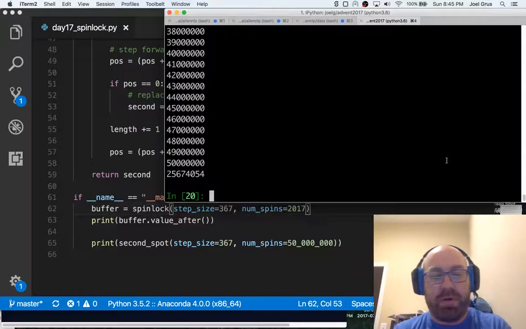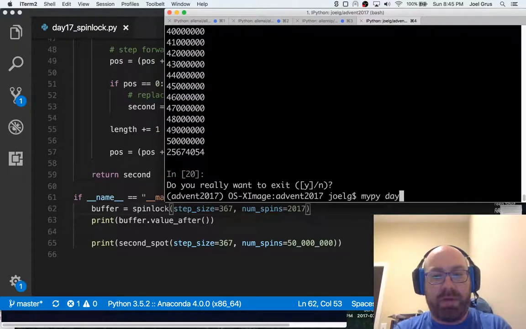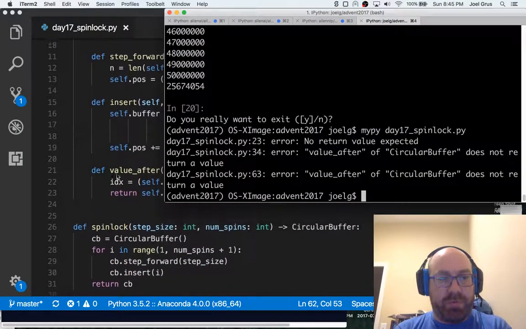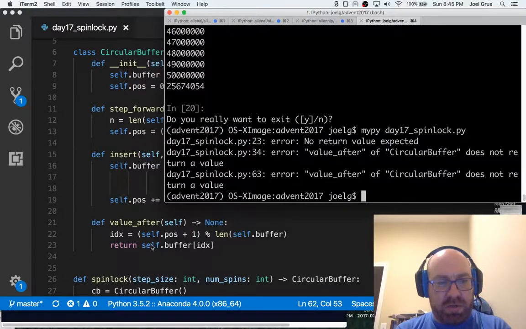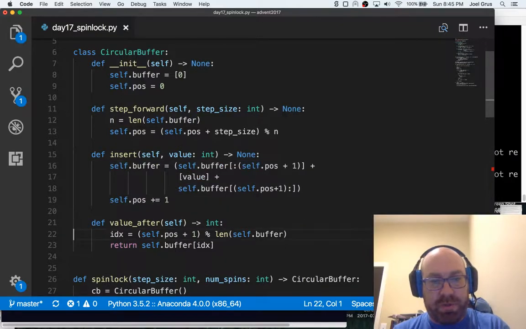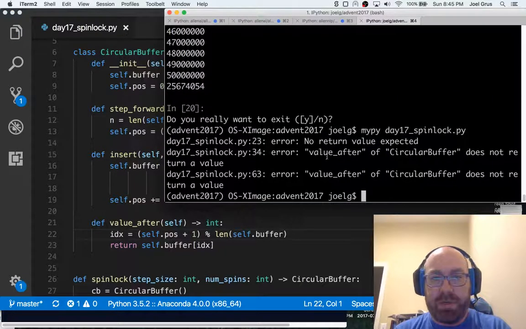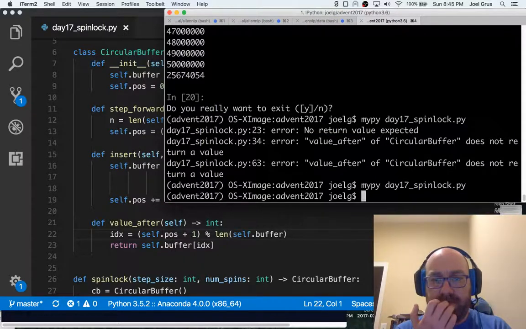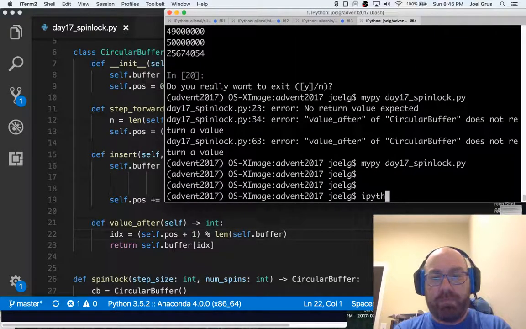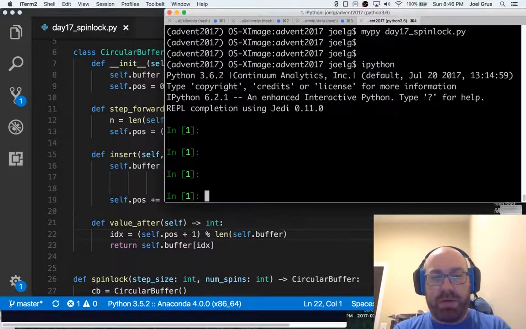And just for fun, let's mypy day 17 Spinlock. Let's see if we can fix these. So this should be an int. It says no value expected. And it looks like these are my issues. Cool. So that worked. It wasn't too bad, and I feel better after yesterday because yesterday did not work.